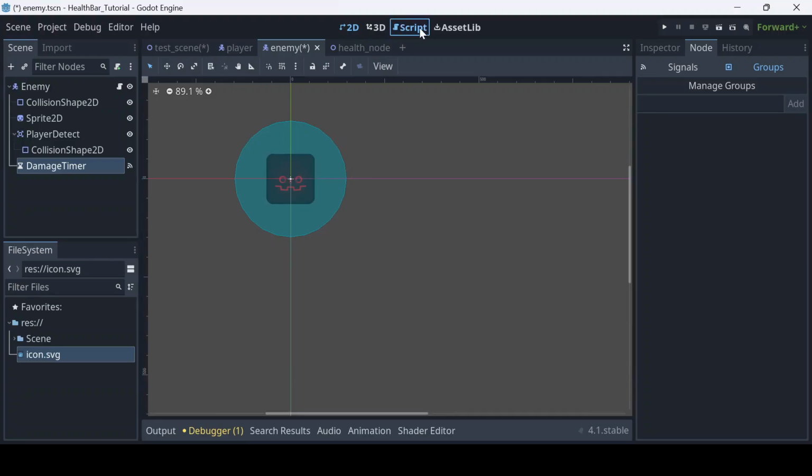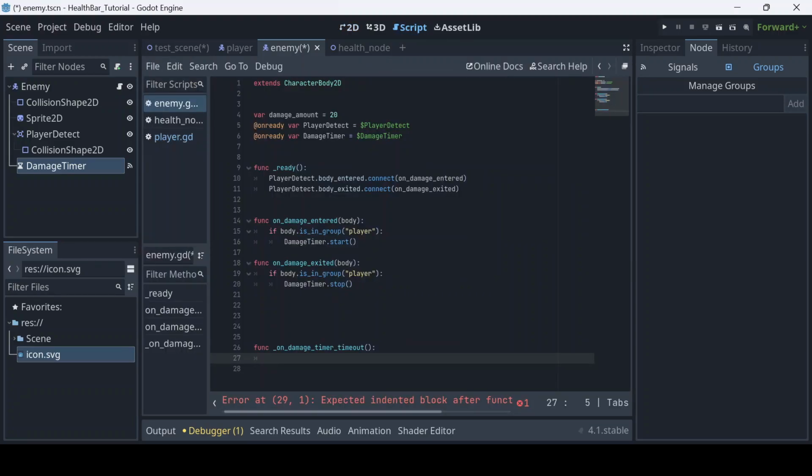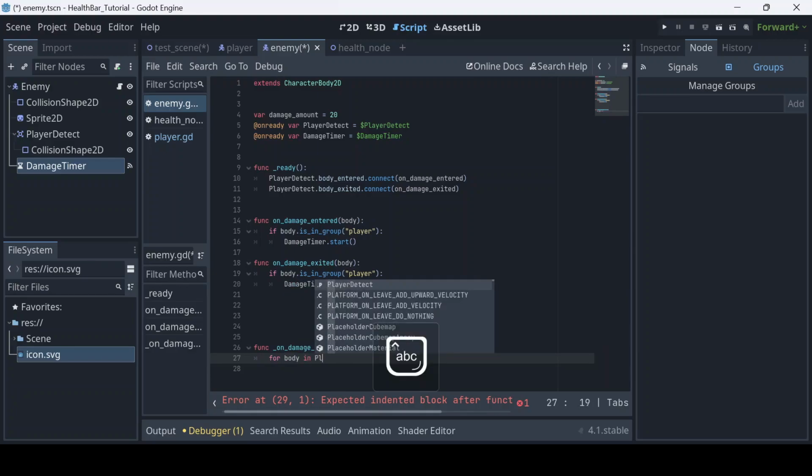So what we're going to do in script, we're going to constantly take damage. So we're going to do a for loop. A for loop is basically constantly looping code over and over again until it is stopped. Of course, we're stopping it physically here. So we just need to simply create a for loop. And we're going to do it like this. For body in player detect.